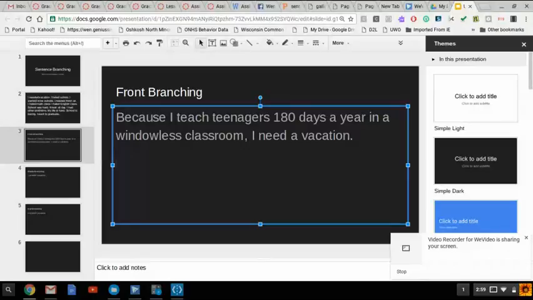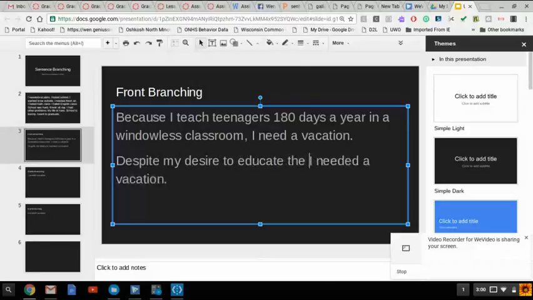Let's try another one. If my original sentence is I needed a vacation, let's stick with the original. I needed a vacation. I don't need a vaccination. I need a vacation. Well, at least I don't think I do. Okay, here we go. So, despite my desire to educate the youth of America, I needed a vacation. All right, I added some more information to the front of that sentence. So one way to change your sentence structure would be to add information to the front of your sentence.